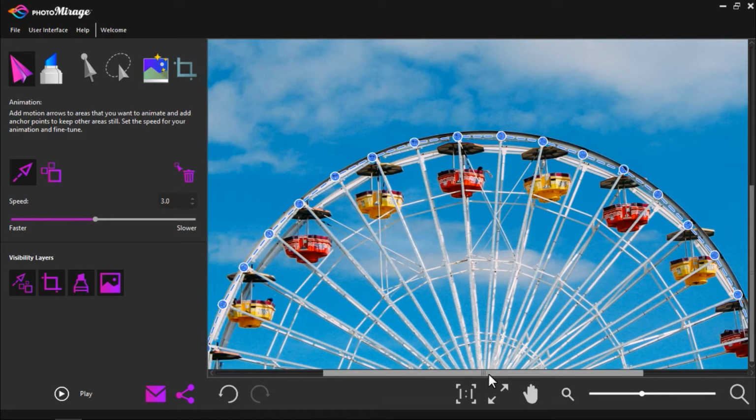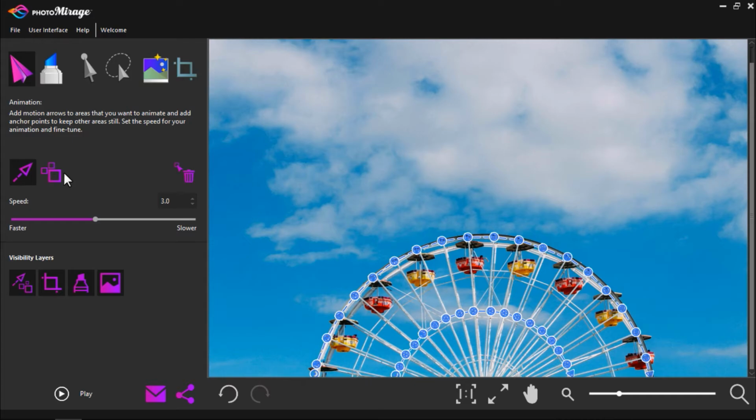Once you've finished plotting your arrows, let's repeat the same process on the circular frame on the lower half of the Ferris wheel to create a more even spin. And make sure that the arrows follow the same direction as the first set. Now let's select the anchor point icon and plot anchor points around the Ferris wheel. This will restrict the animation to just the wheel.